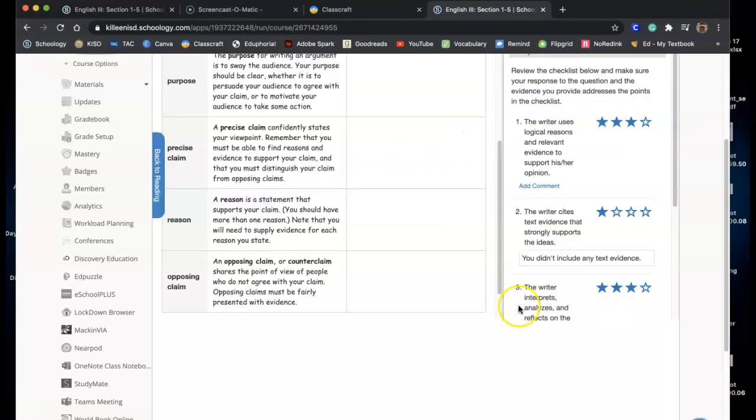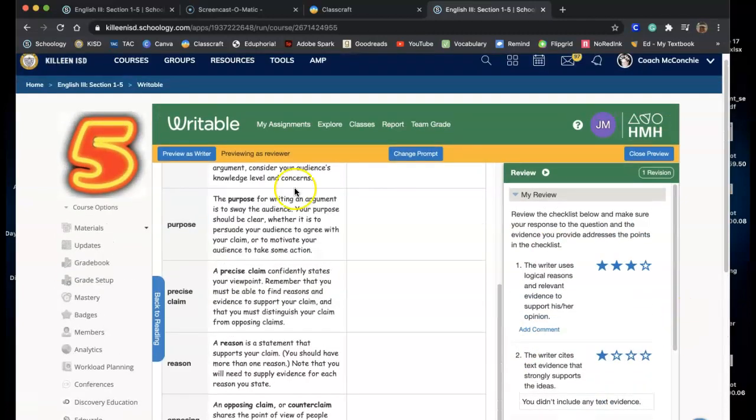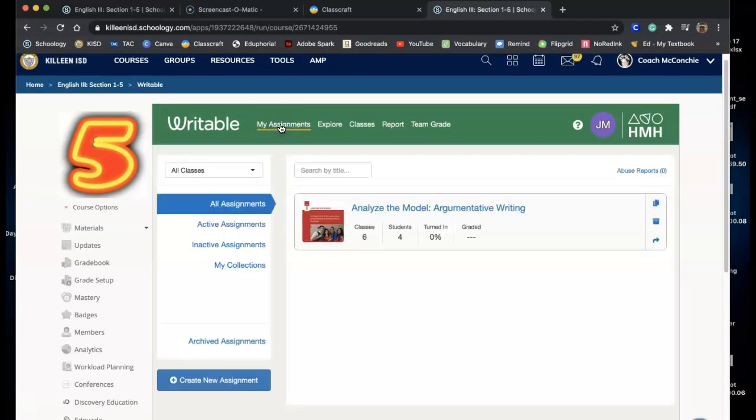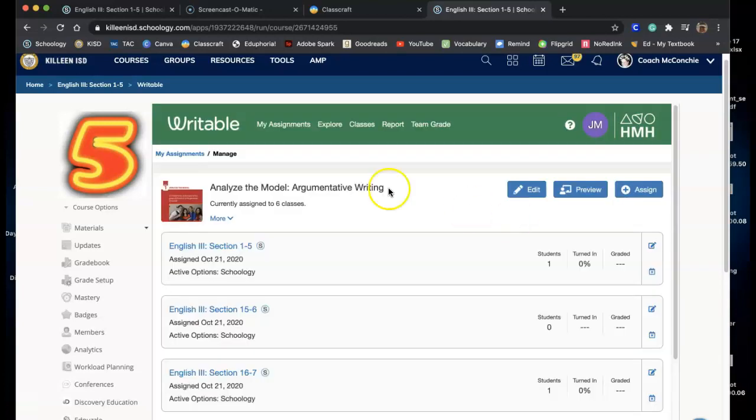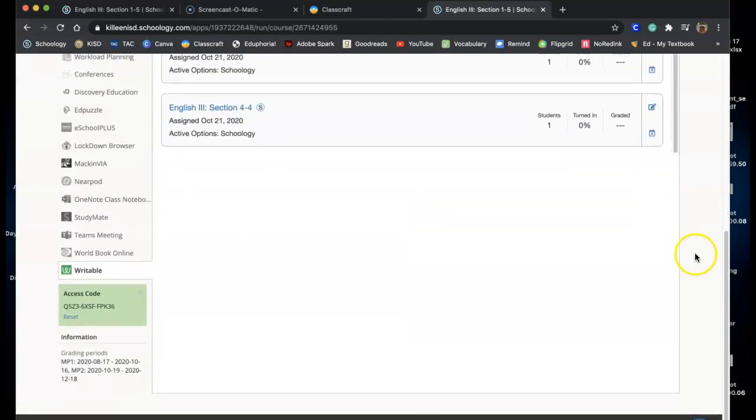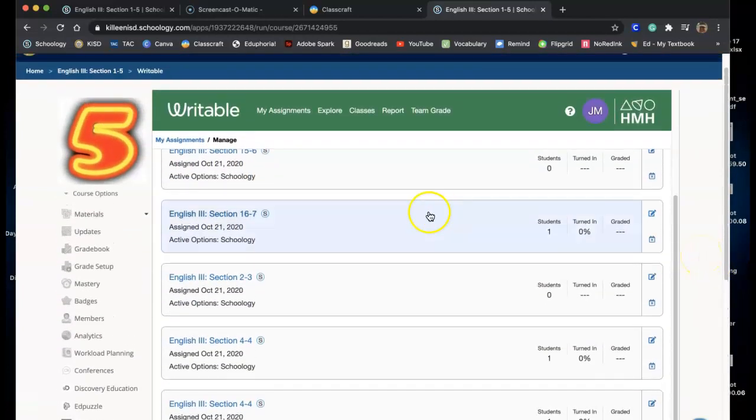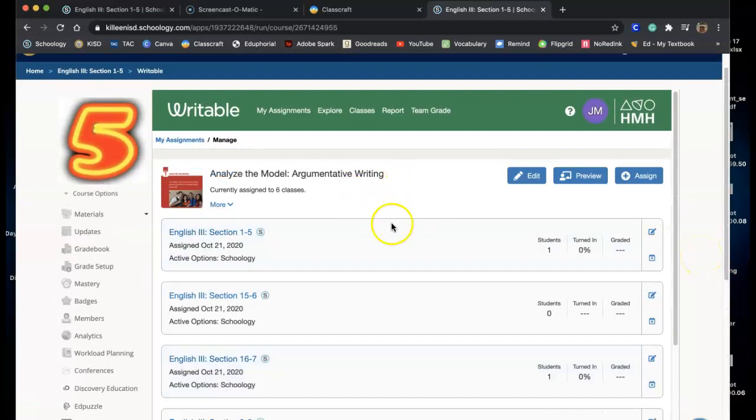Okay, so this is Writable, and I'm going to go back here. This is the assignment. This is Unit 1. Okay, there are 3 units. You will be working at your own pace. You just do the assignments, okay?